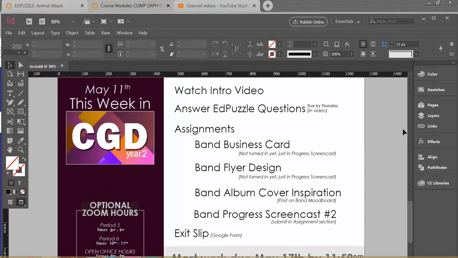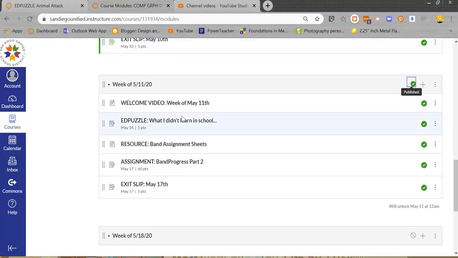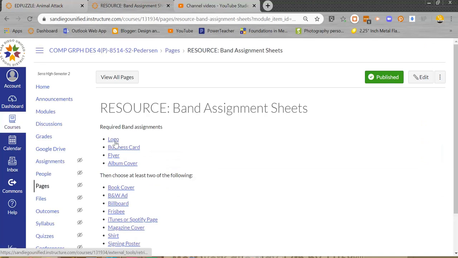Let's go ahead and take a look at Canvas, and I'll show you where the resources are at. So this piece right here, I have a resource that's the band assignment sheets. What I've done is I've put a link to every single one of the required pieces. So remember, again, you only have 4 things that are required, that everybody's doing the same thing. Everybody's doing a logo. Everybody's doing a business card. Everybody's doing a flyer. And everybody's doing an album cover.